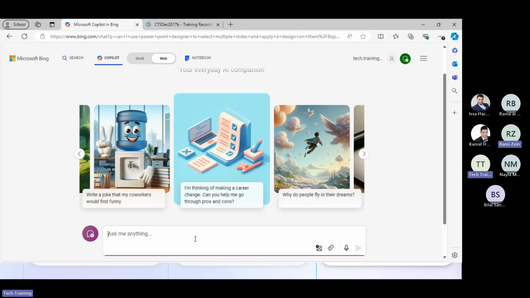Okay, so I will just ask it to generate for me anything related to what I am discussing with you. So I would type, I need a plan to deploy Copilot into my environment.